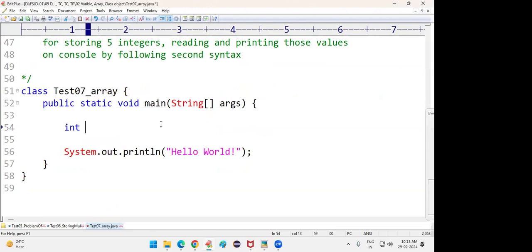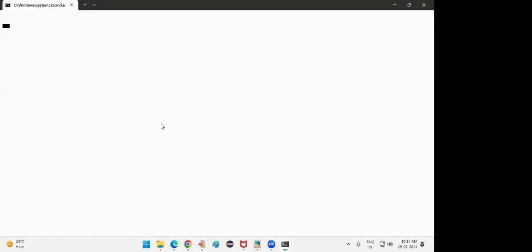Int. If I write int i, semicolon, is it an array variable or an int variable? It can store an array object or a primitive value. 5 it can store. Can it store an array? No. Suppose I write here equal to 5, is it compiled? Yes. Compiled successfully.